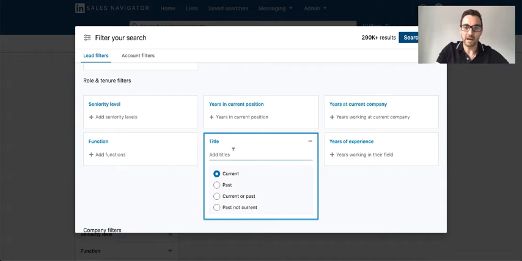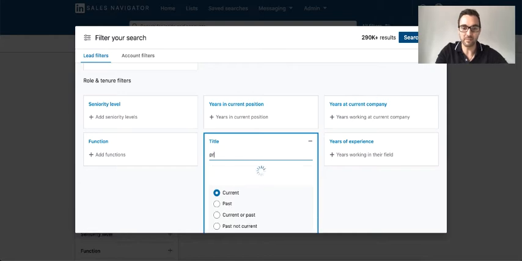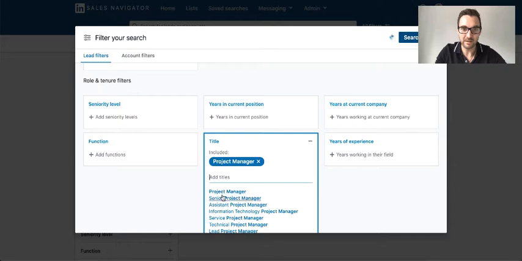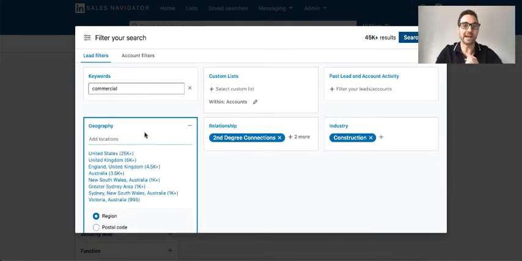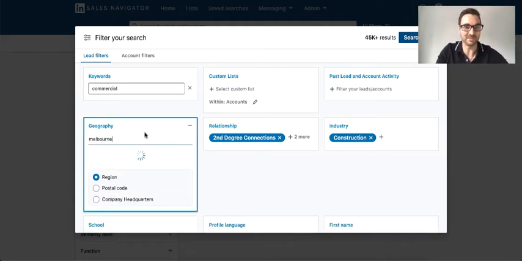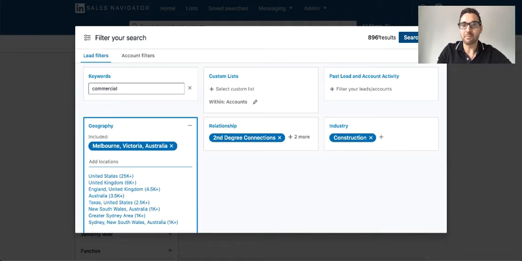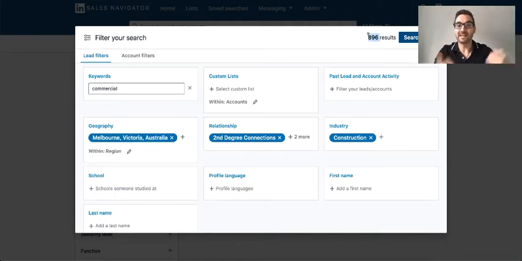And then what we're looking for are the key decision makers that can keep sending this work all year round. So it could be a project manager. So we type in project manager, add senior project manager, now contract administrator. Now we want to put in the geography or the location of where this commercial work is located. So let's use my locale, which is Melbourne, and we'll put Melbourne in. Now we've refined our audience down to 896 project managers and contract administrators that work in commercial construction that we can now go and focus on building a relationship with.